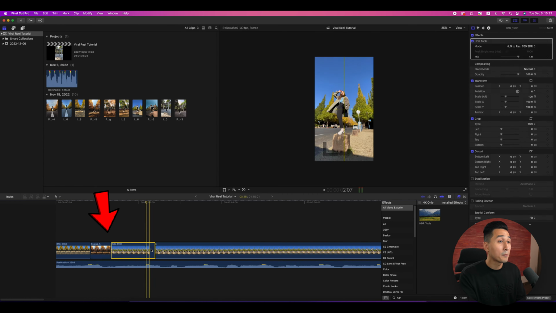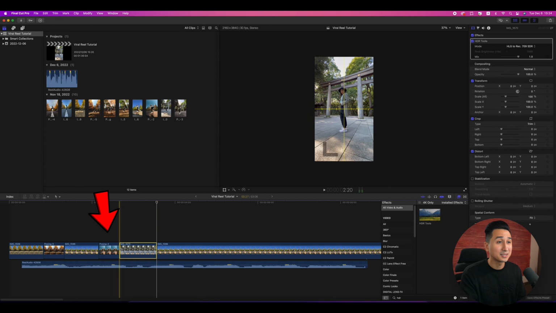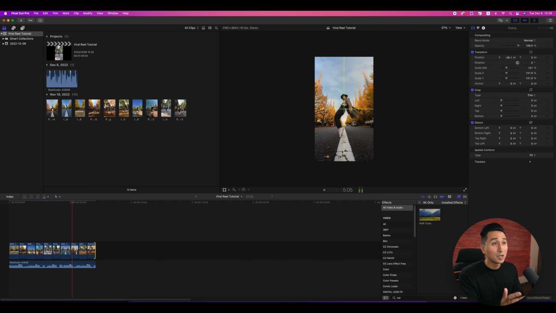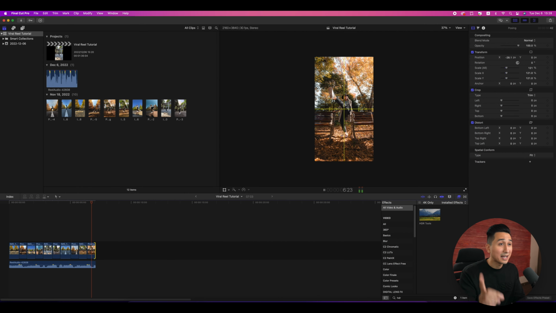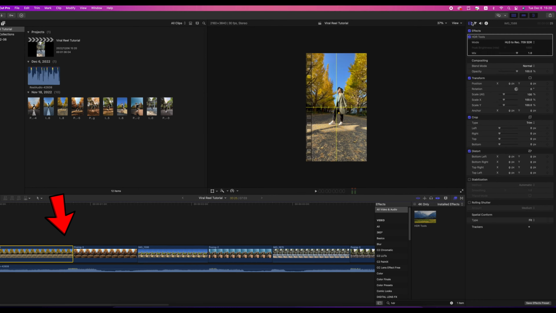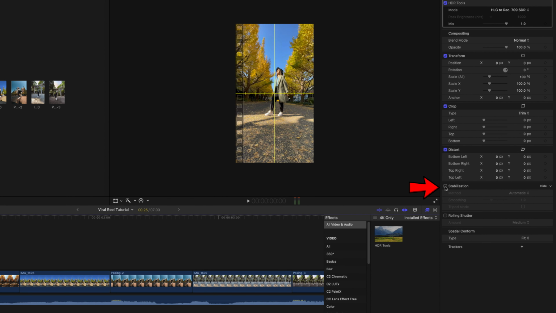So from here, I'm going to repeat this process for all of my clips so they are fitting into the beats of this song. And now from here, I'm going to add the final touches to this video by first adding stabilization to my video clips. And we can do that by selecting our video clip, and then inside of the video inspector, check this stabilization box here. And this will just help make my videos look even smoother.